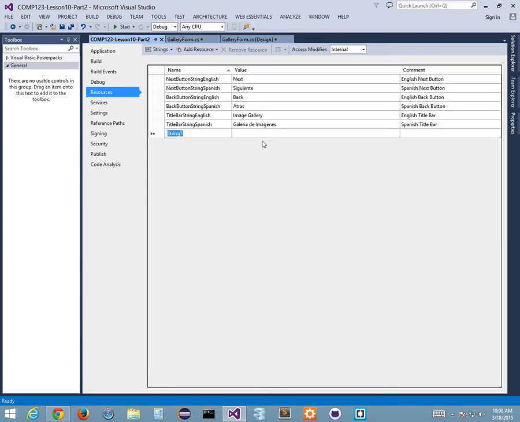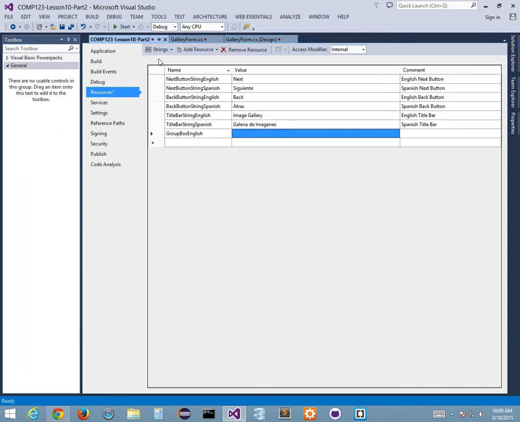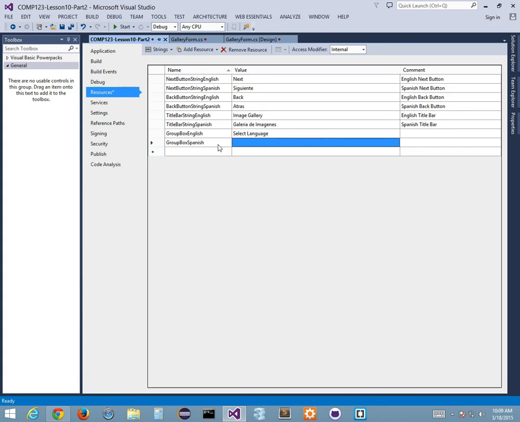Okay, so we're going to say it's the group box. So we're going to say group box Spanish, English, and the English version of the group box is, I think, select language. Is that what I put in? Select language. You're going to have to come over here again. Well, it doesn't make any sense for me to ask you how to say select language. Select language, and we're going to make the group box Spanish, and go ahead, select language.